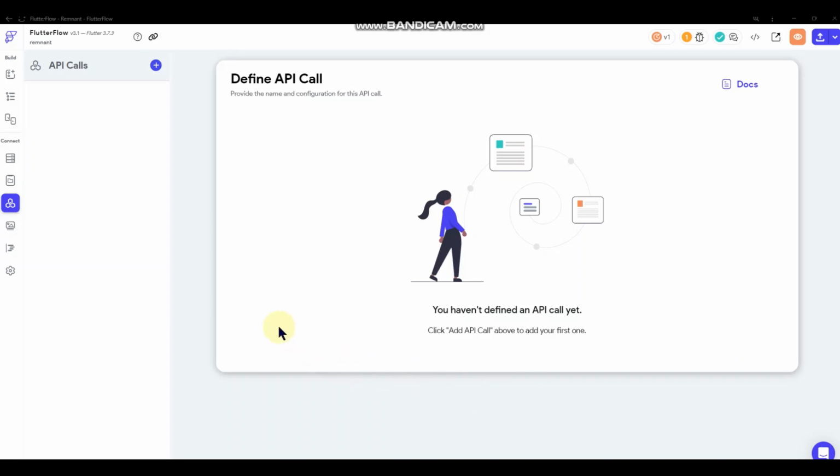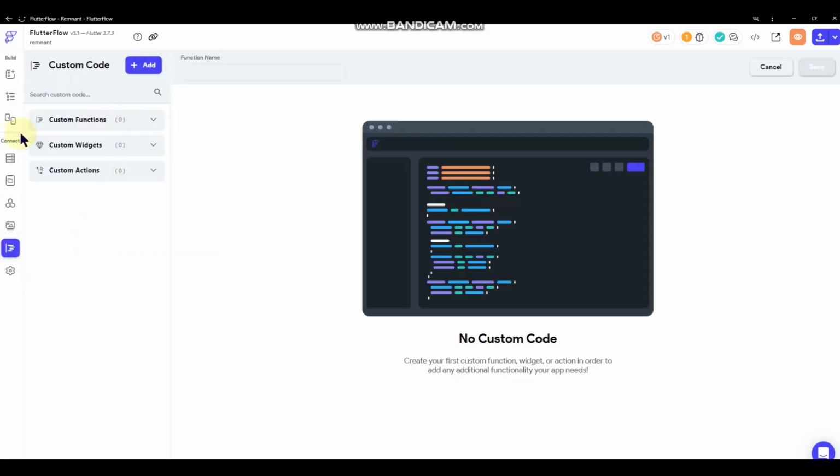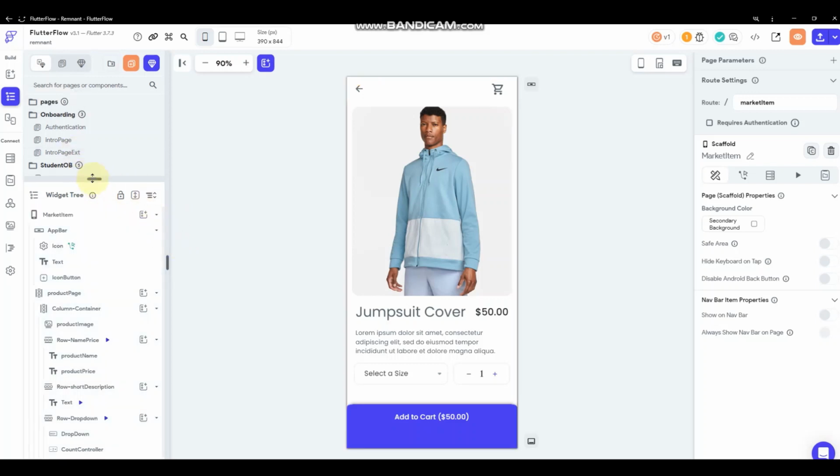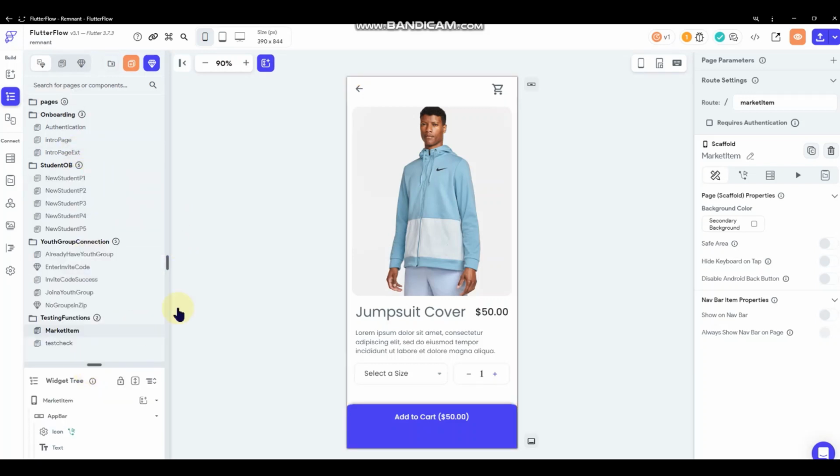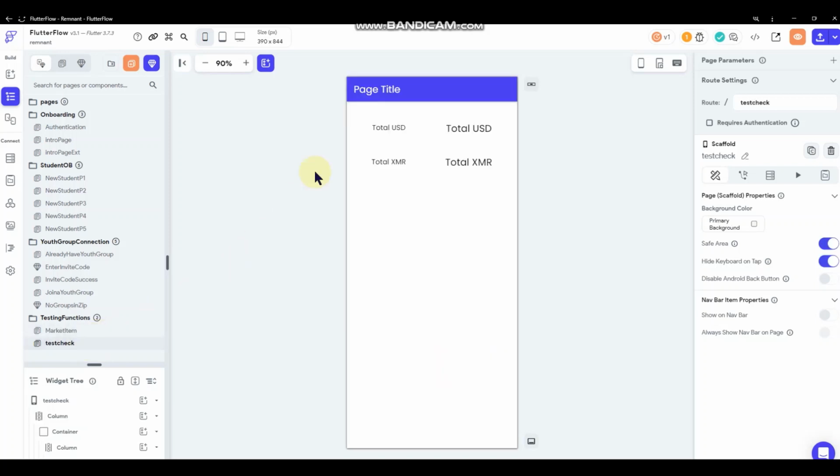For this tutorial, it's going to be pretty small, but I just want to brush the surface of doing an API call, as well as setting up a couple of custom functions, and then applying those to an item page. If you had an item for a marketplace, and then doing a checkout sort of thing.